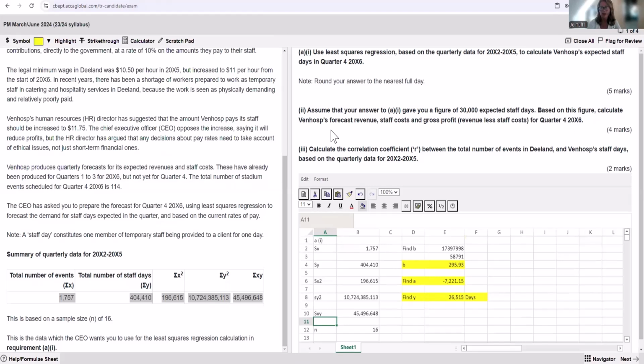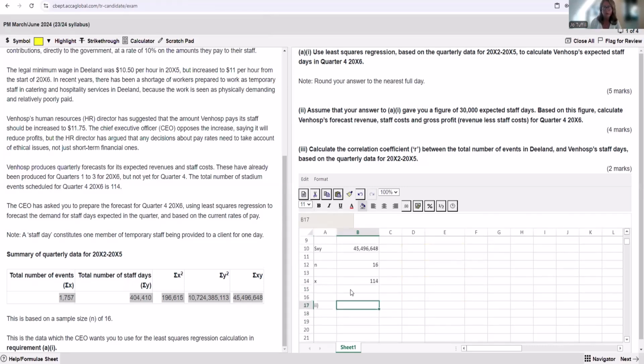Based on this figure, calculate the forecast revenue, staff costs, and gross profit, less staff costs for quarter 4. So we're now going to do that. So that's going to be number 2. So we're now assuming that days are going to be 30,000. So we just need to produce a normal, easy budget. It's nothing harder than that.